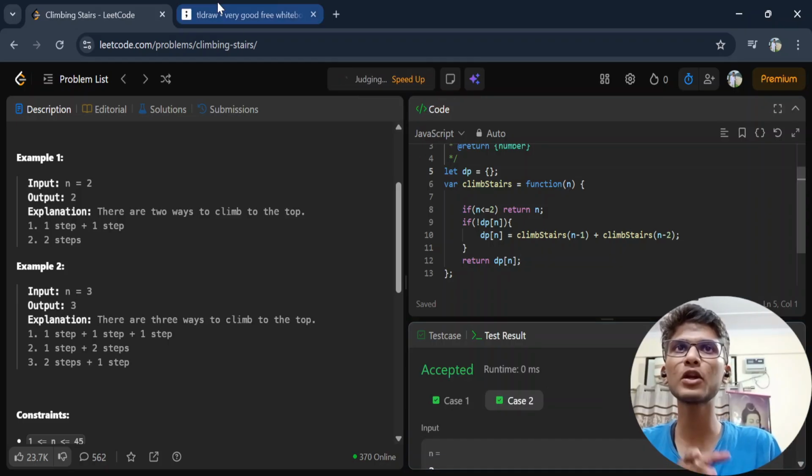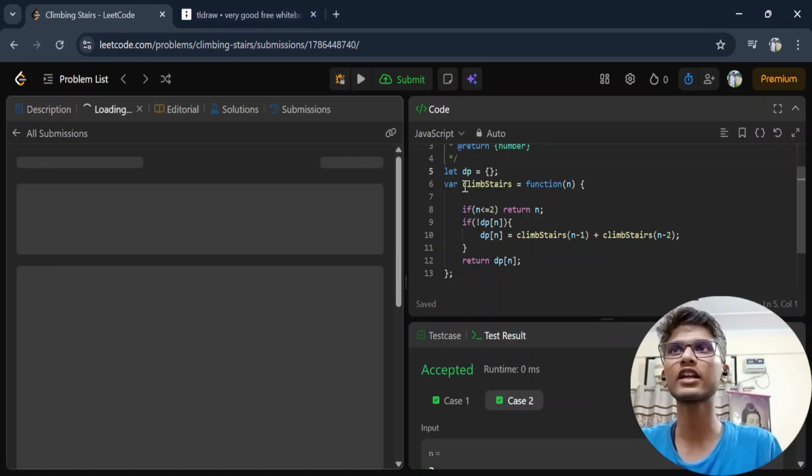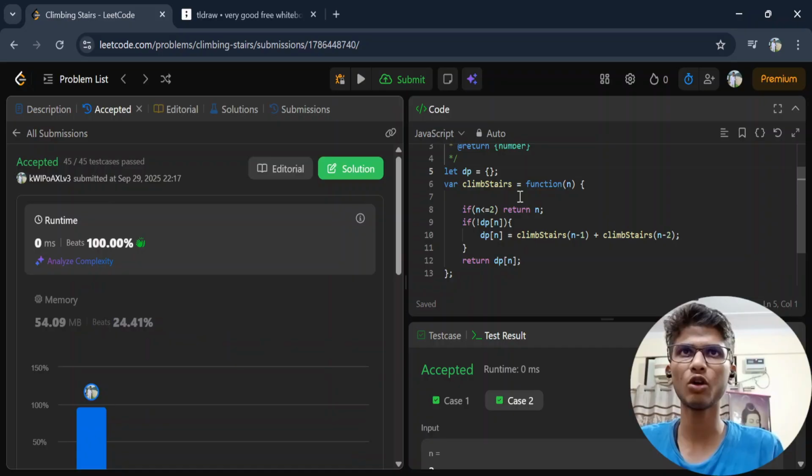So I tell you, you can use Fibonacci here, or you can use backtracking with DP here as well. That would also be accepted and a good solution.